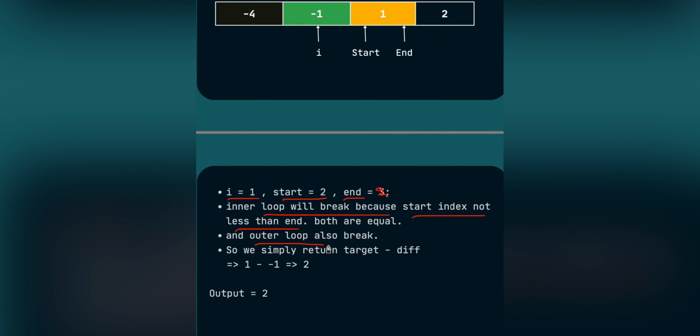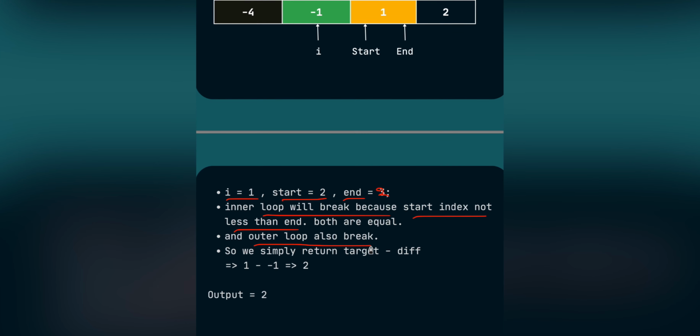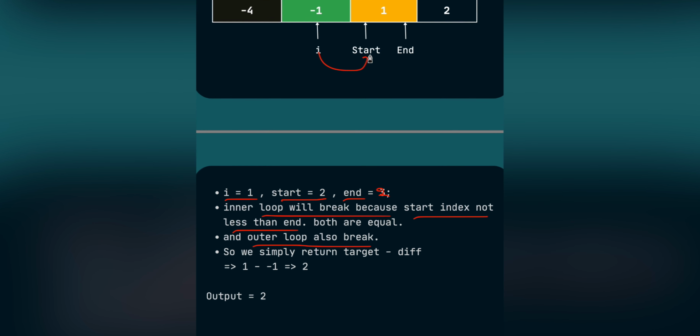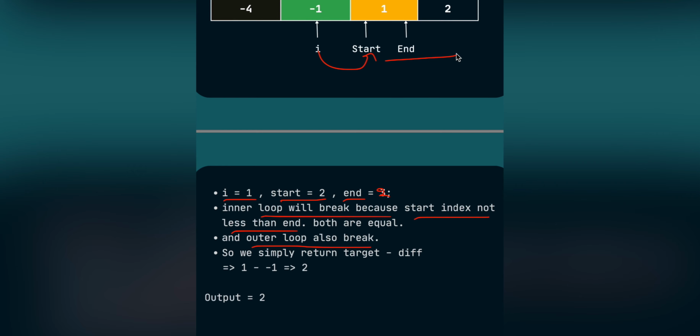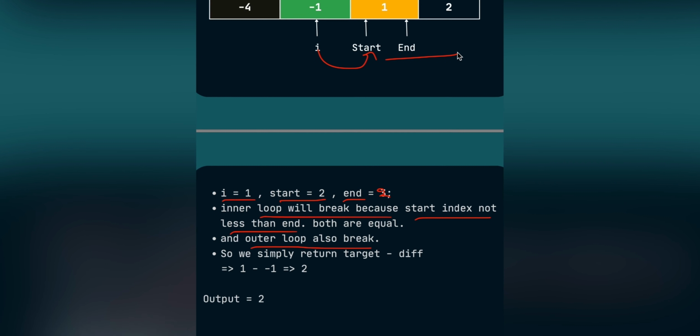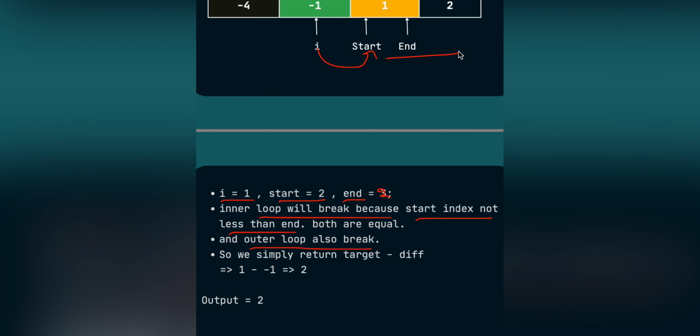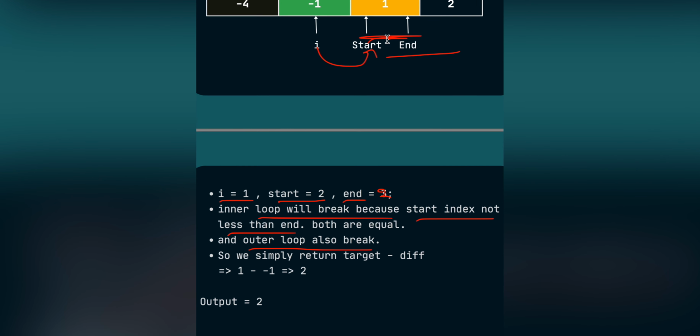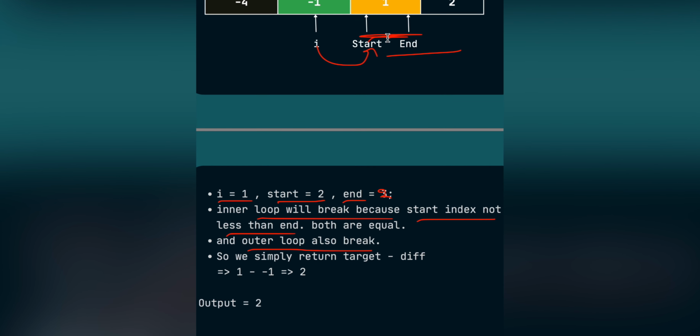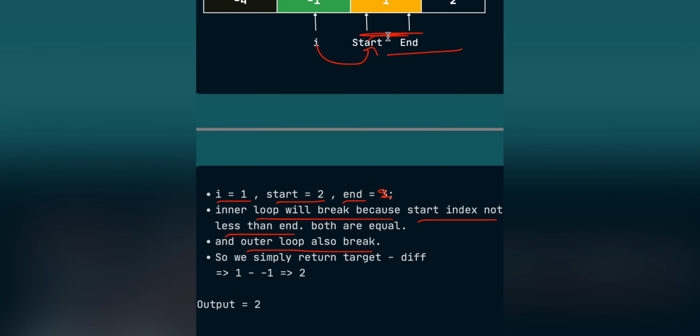So the outer loop also breaks. In that case, if we increase these values, all will point to the same index, and we don't have any end index left. So start and end will point to the same index, so simply both the inner and outer loops will break.